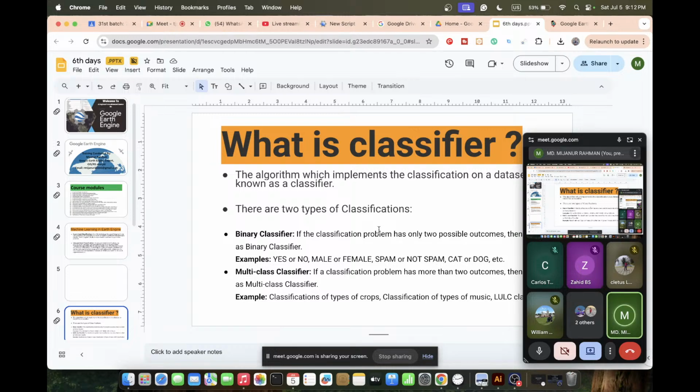And what is a classifier? A classifier is one kind of algorithm which implements classification on a data set. Suppose support vector machine, CART or minimum distance. These are some kinds of classifiers in Google Earth Engine.